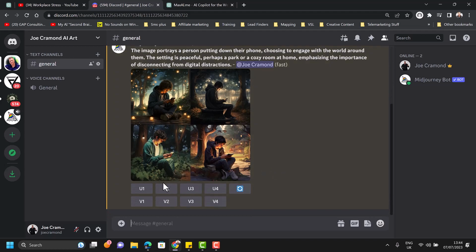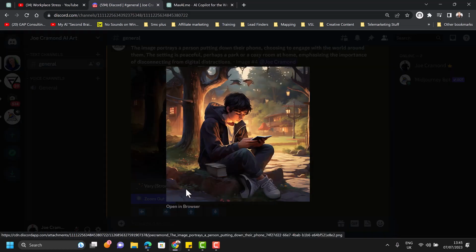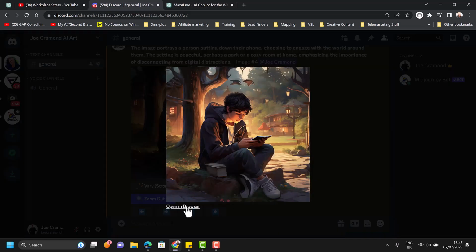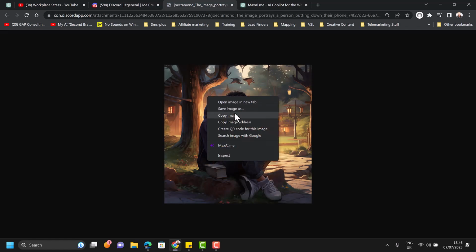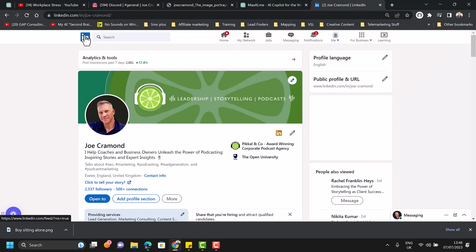I actually quite like this bottom one here. So what these little tabs here do is upscale. So this will create new versions of the individual images, and this will upscale the image that I like. So I'm going to upscale number 4, and there we have it. We have our image. So we're going to open this in our browser. And we're going to save this image onto our system, and then we can go to LinkedIn, for example. I want to create a post.